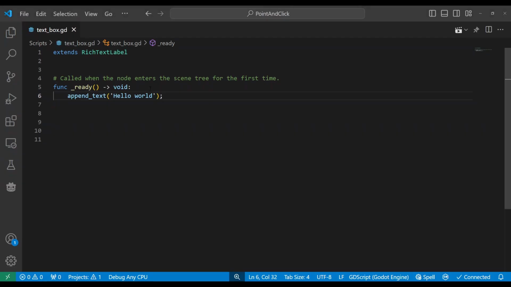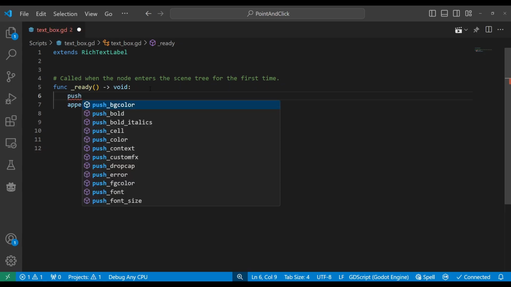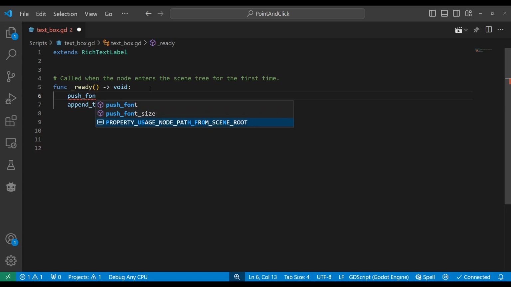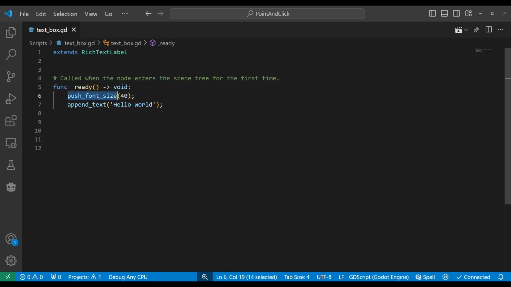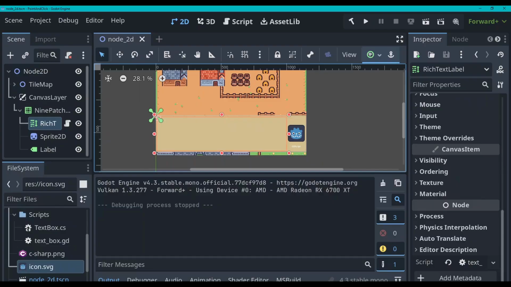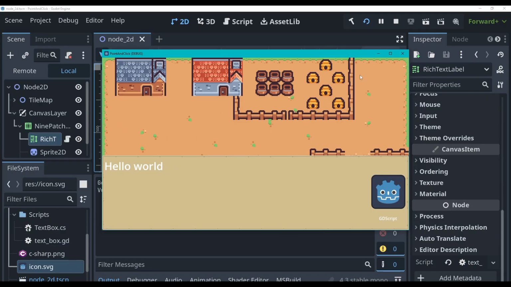You can change the font size through themes and such, but for the purposes of this video, I'm just going to show you how to do that through BBCode. So you can type push and then font size, and then you'll just type your font size here. Let's say 40 is a good number. And this will push a tag onto the BBCode. So anything after this and before you close this tag will be font size 40. So let's run this and see, and much bigger.